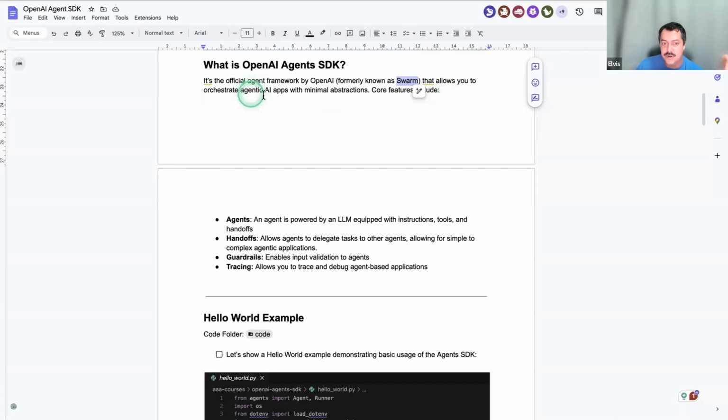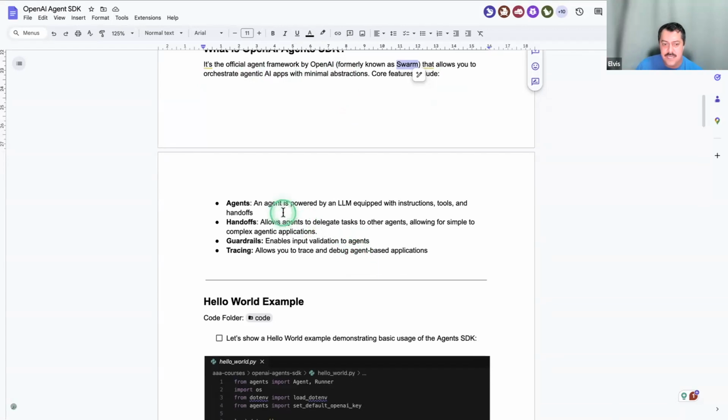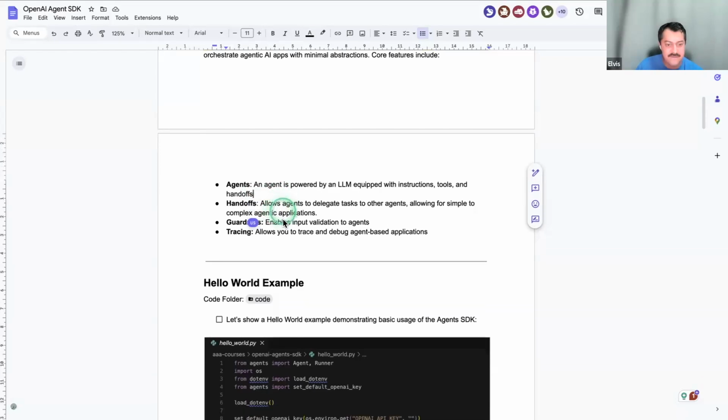So again, it allows you to orchestrate agentic applications with very minimal abstractions. For my usage so far, there are 4 key capabilities, which we'll get into. We'll have some demos for each one of these. And yes, we're going to have a recording.